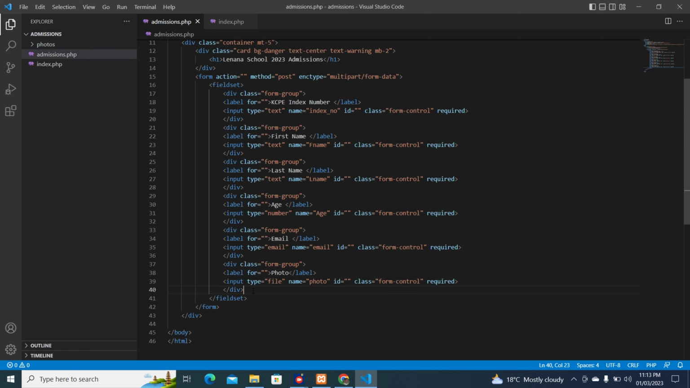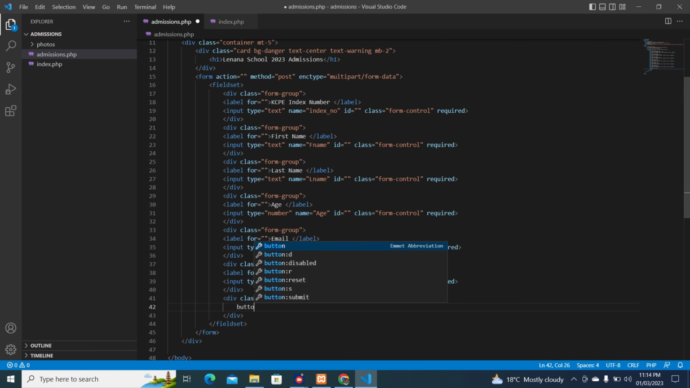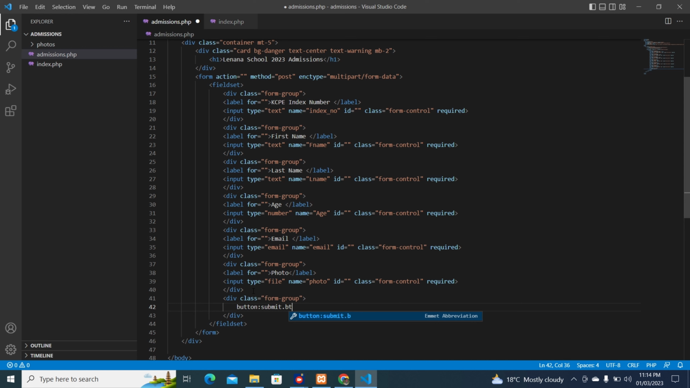And then once more I create a button. So let me just have form group again, and then I can create a button. The type of the button should be submit. Then here we can have btn, and then another class btn danger. Then here I can create save, can just make it to be save, and then I can also have another button.